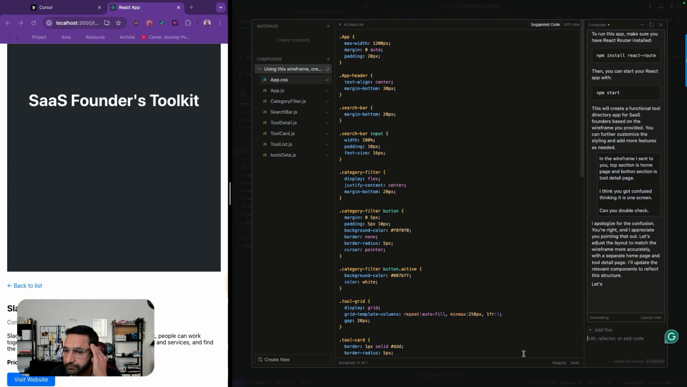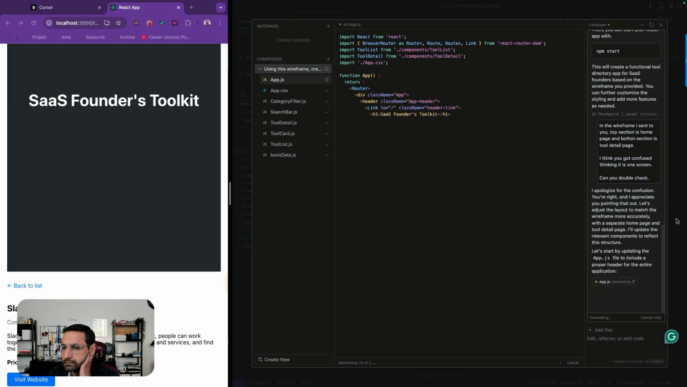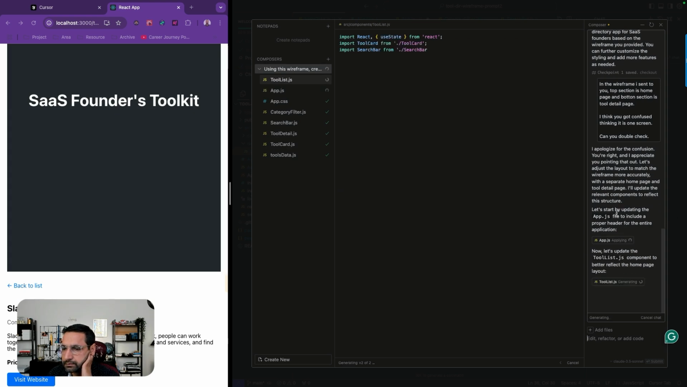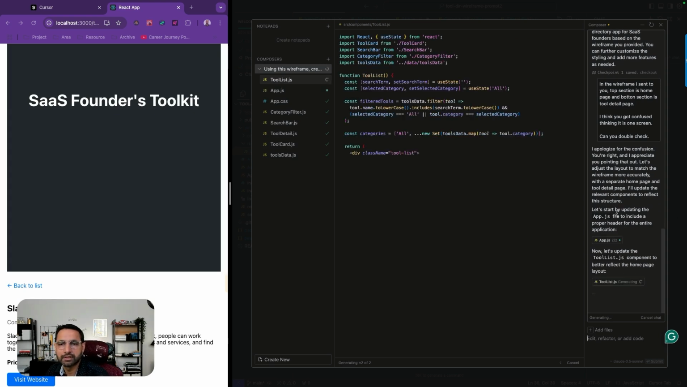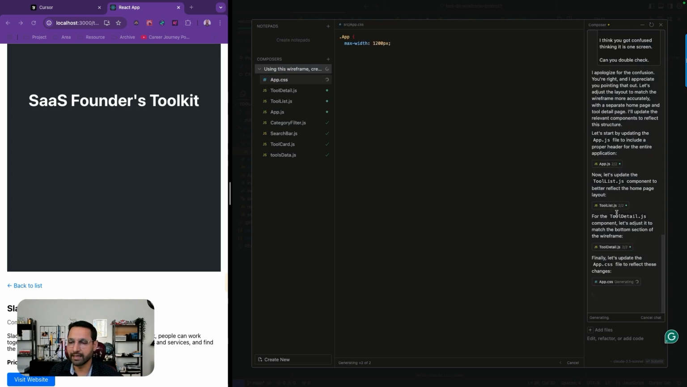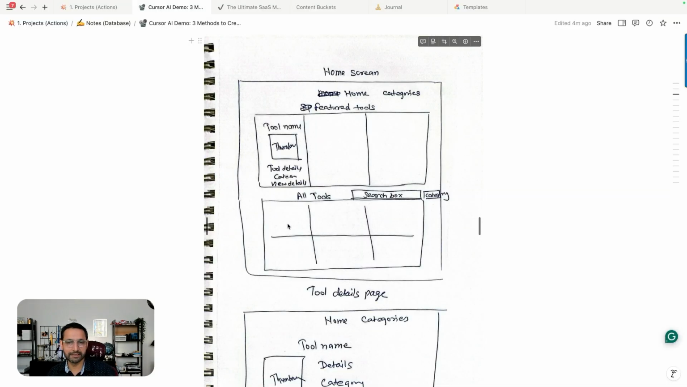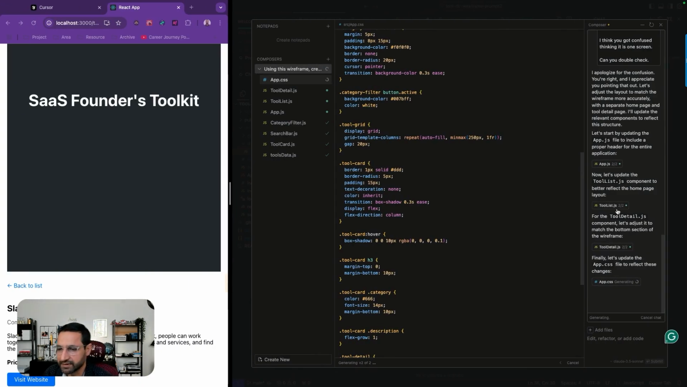Let's see. So it's going to change all the files for us. I intentionally sent this page because I wanted to see if it can determine multiple screens within the same one. You don't want to send so many different screenshots, right?